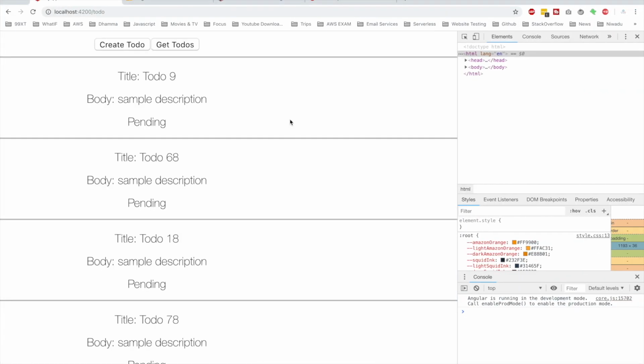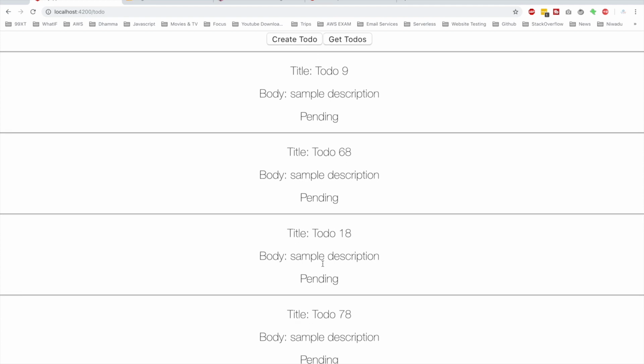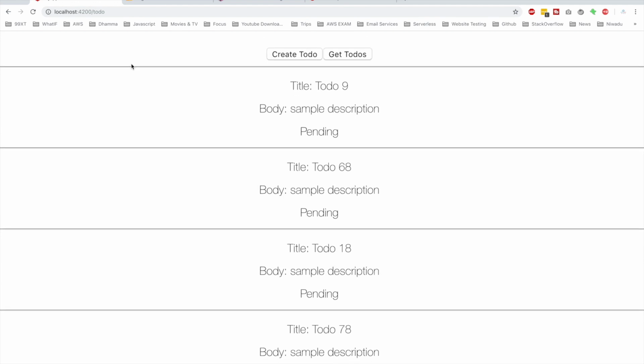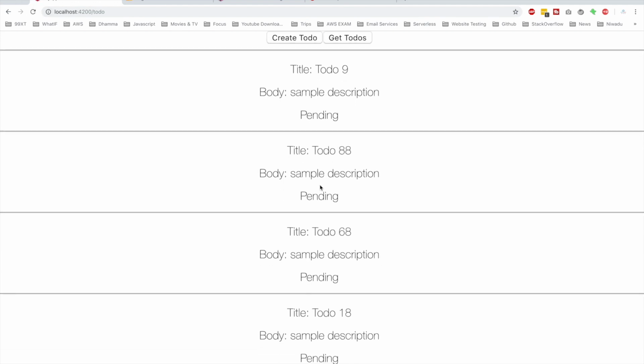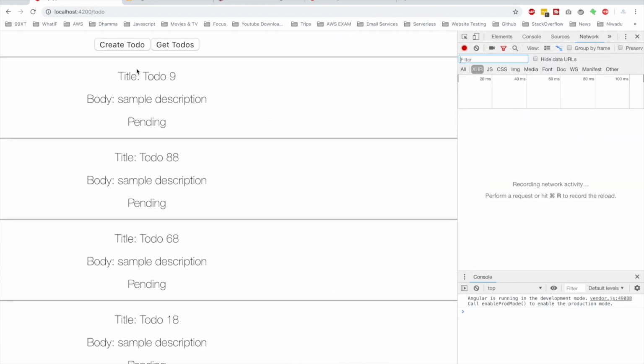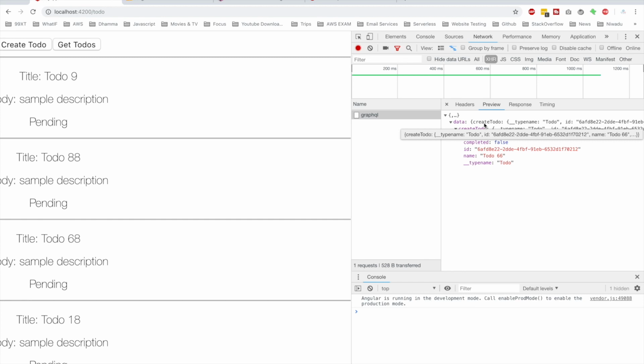Let's see. There you go. Now I have all these to-dos I created. So I got 9, 68, 18, and 78. Let's create another one. 88, and if I refresh it, yeah, I should get all those things, right? And if you go to inspect element and into the network tab, let's inspect what happens when you click create to-dos. It's calling the GraphQL API and it's calling the create to-do mutation. So it is passing the body, completed or not, all that, right?